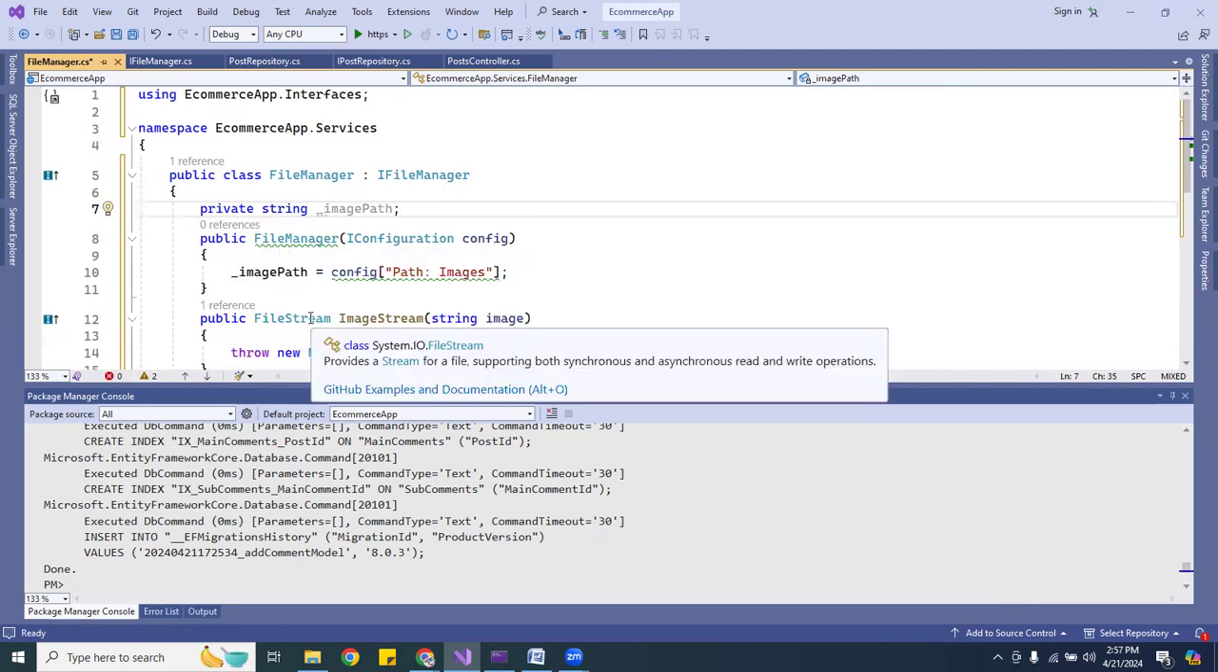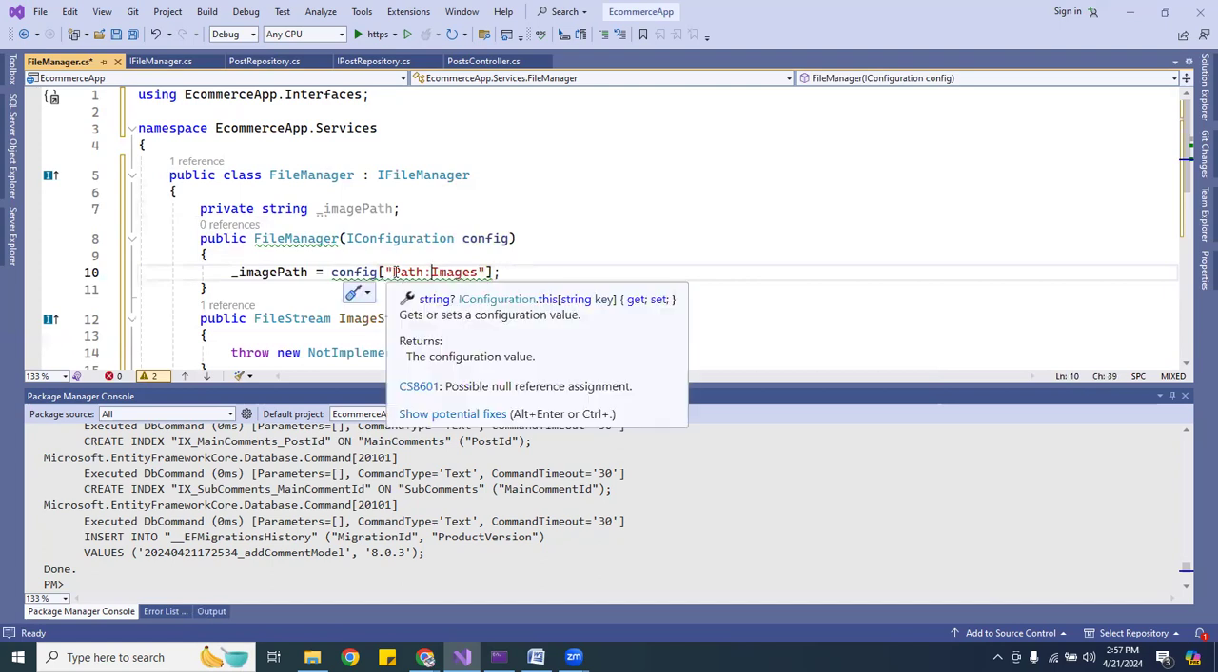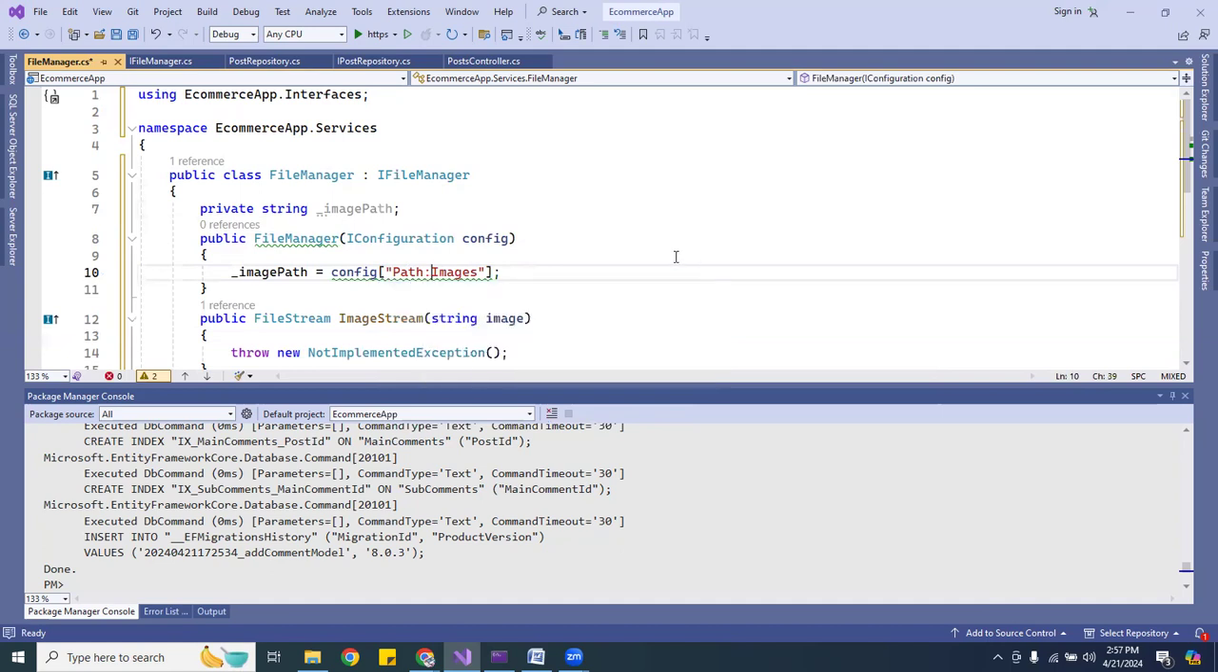FileManager, imagePath. Okay, so yeah, make sure everything's correct. Path, config. Okay, cool.